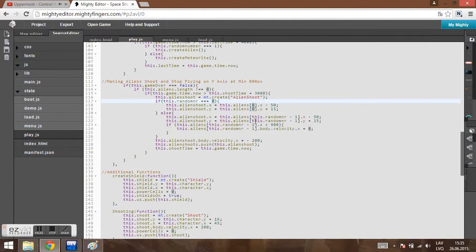Now, of course, there's a little fault in this because the first alien will shoot slightly more than the rest because in the first part of the code it says alien 0, but in the second part 1 minus 1 is 0, so again it will access the first element. But that's a minor problem, and it doesn't make much of a significance.